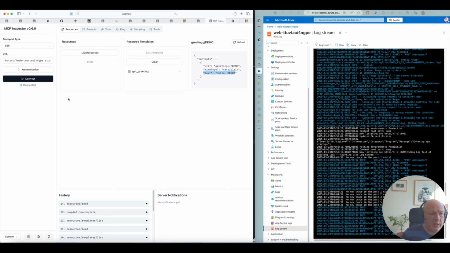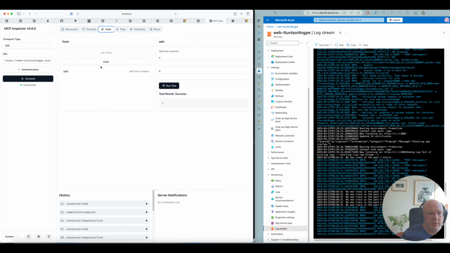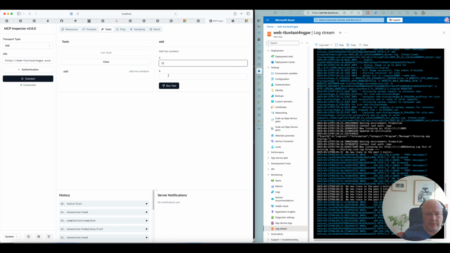Then also, if you remember from the code, we had a tool that was called sum, or add, sorry. Then we can test it. We enter two numbers, 12 plus 12, and the result is 24.